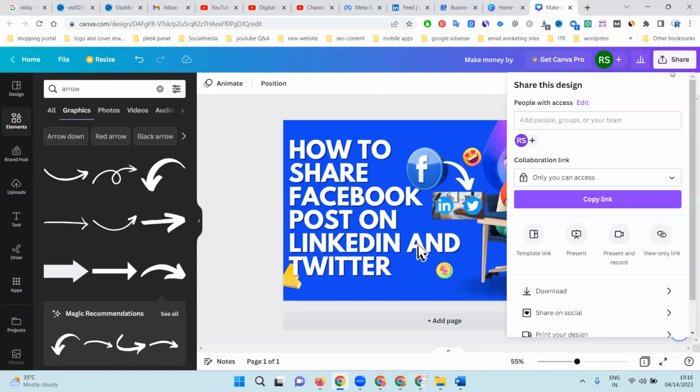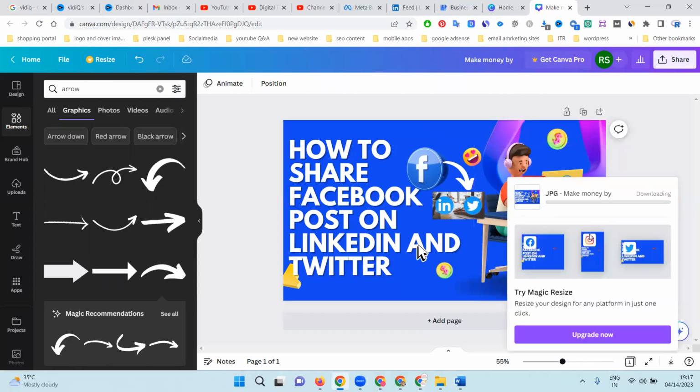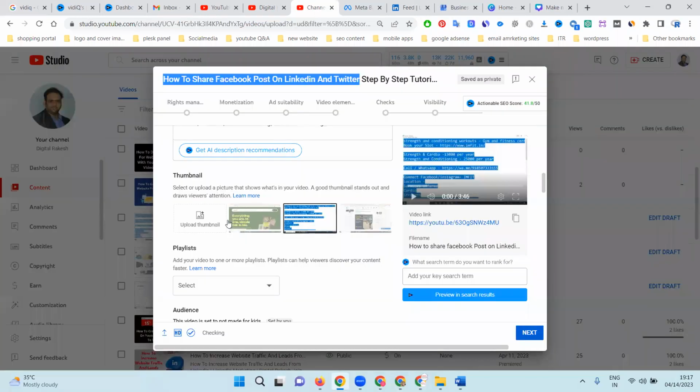Now click the arrow here. Download with the JPG format.